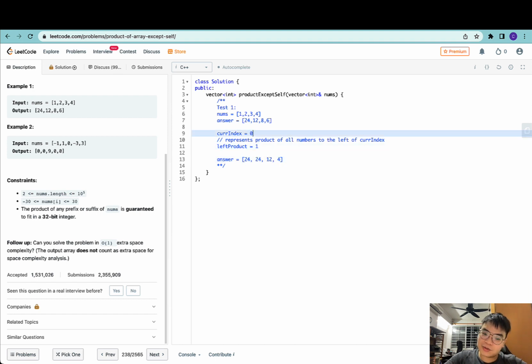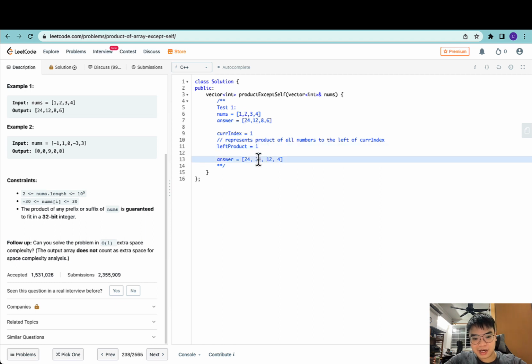If we move on to current index 1, we will update the left product first. So 1 multiplied by 1 gives us 1. So we'll take 1 multiplied by 12, giving us 12. And for index 2 over here, let's update this. We'll take the left product and update it with the previous number. So this is 2, and this would be 2 multiplied by 4, giving us 8. And if we move on to the final one, we update the left product with 3. This gives us 6. And since this is the final number, this would be 6 itself.